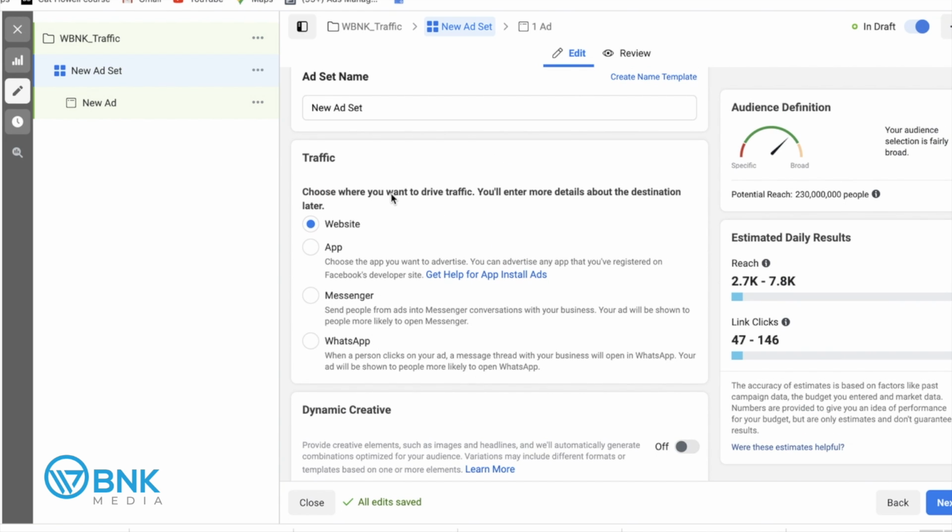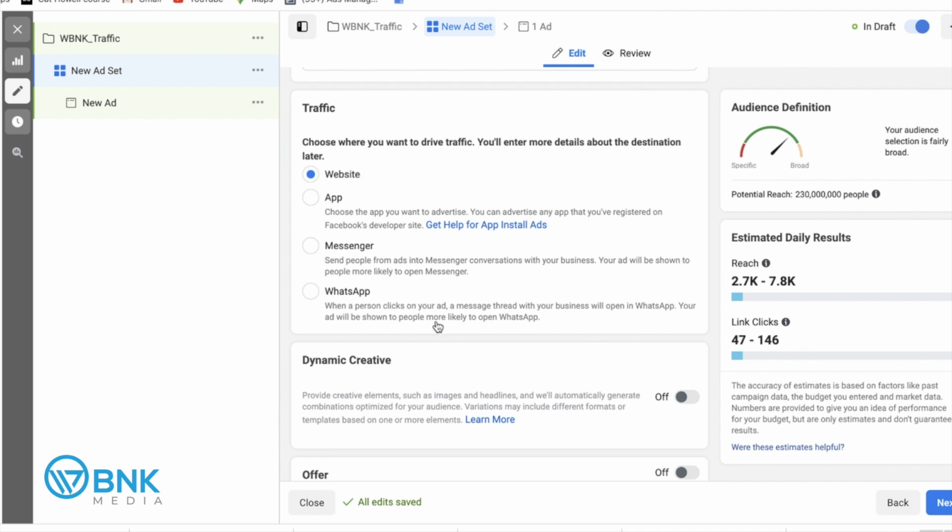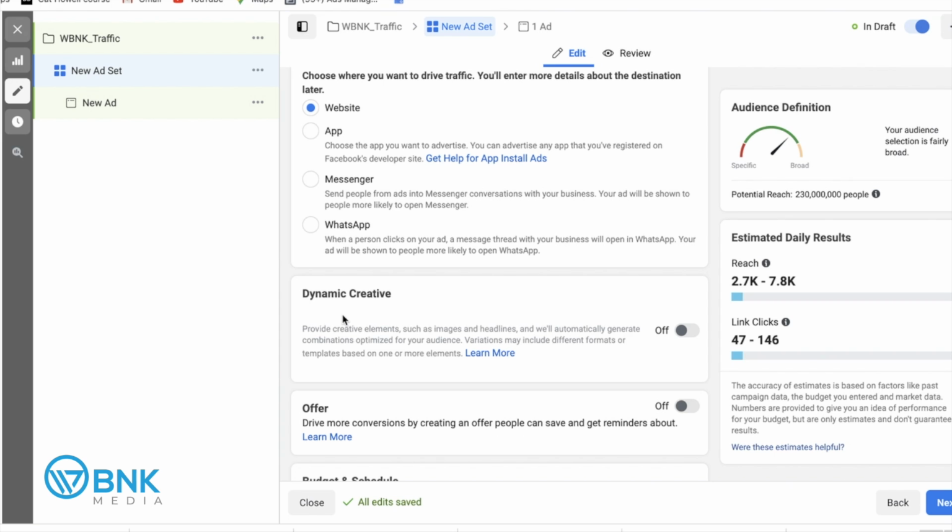Make sure for this example we're doing traffic, so where we want to drive our traffic is to our website. We have some other things like an app, Messenger, WhatsApp. We're going to be doing just a basic URL for a website. Dynamic creative allows us to put together different pictures, different headlines, different text or copy in our ad, and make a bunch of different generated combinations to show to our audience. Now, it's not something that we're going to be doing in this video, but I do highly recommend it if you're running an ad for the very first time.